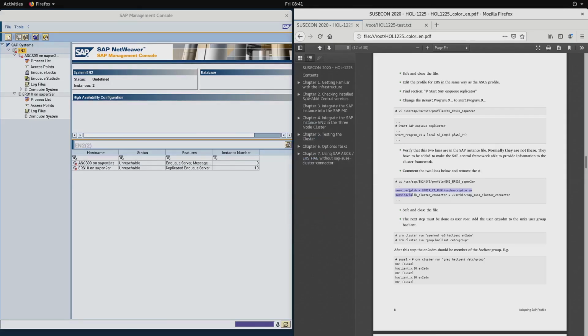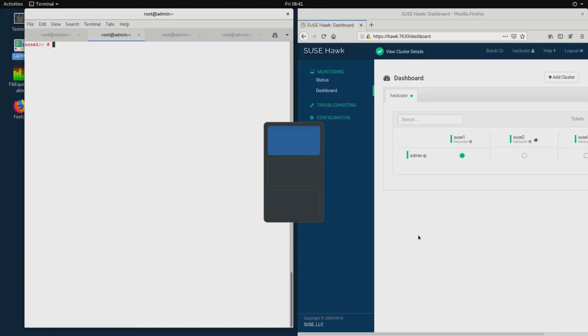Back to the documentation. Next step, we have to do this as root. So add the user EN2ADM to the Unix group HA client, and we have to do this on all nodes. What we can do here is run this with the cluster shell, and it makes the work a little bit easier for us because it's done on all nodes at the same time. I will copy the command and then we go back.